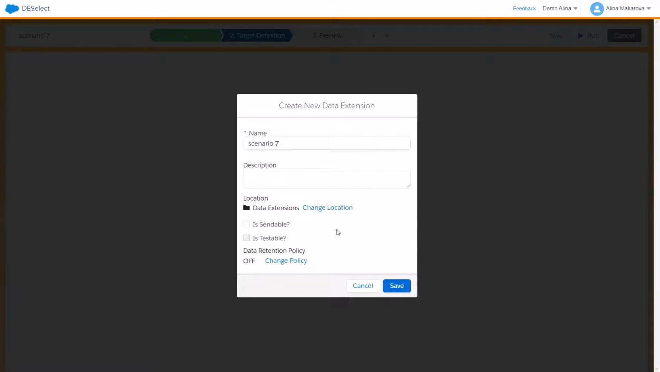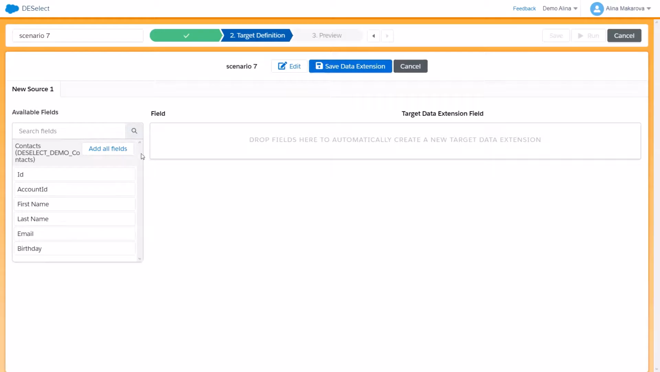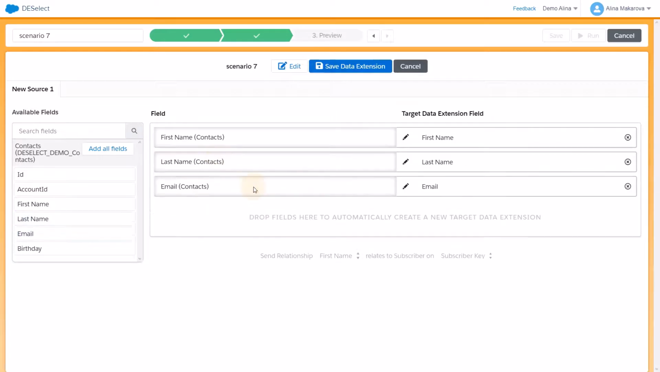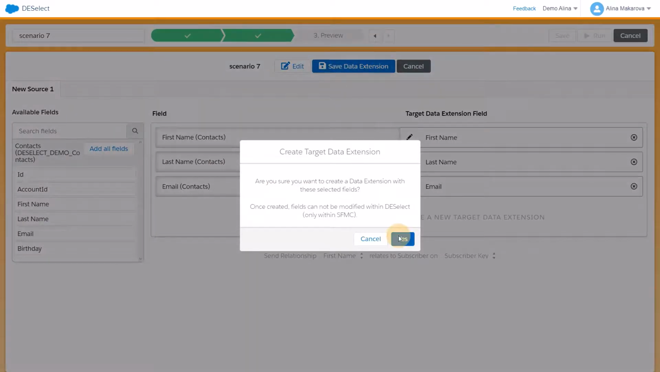We can also choose if it is sendable or testable. So here from our source DE, we're going to drag and drop the fields first name, last name and email and press save.